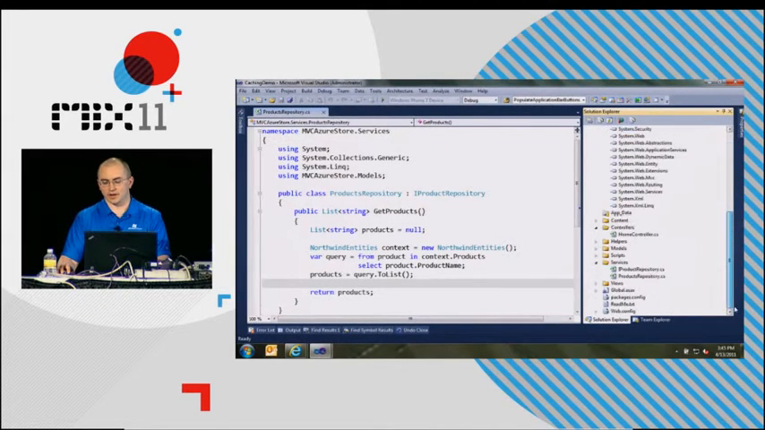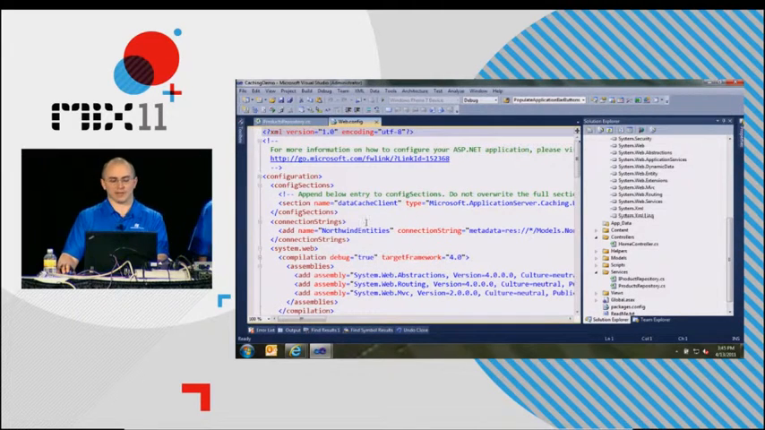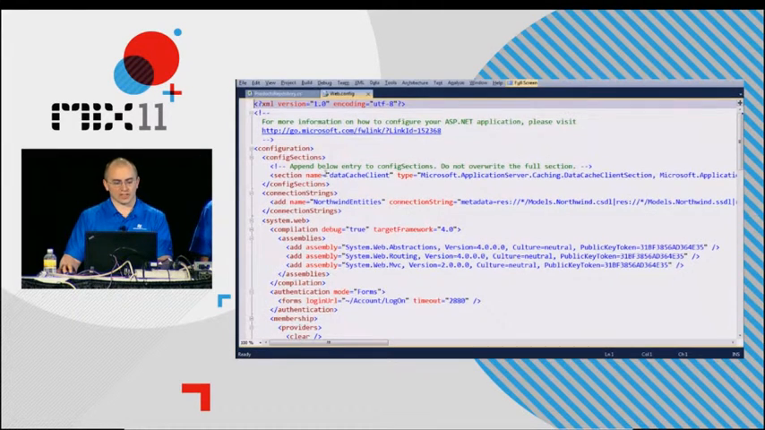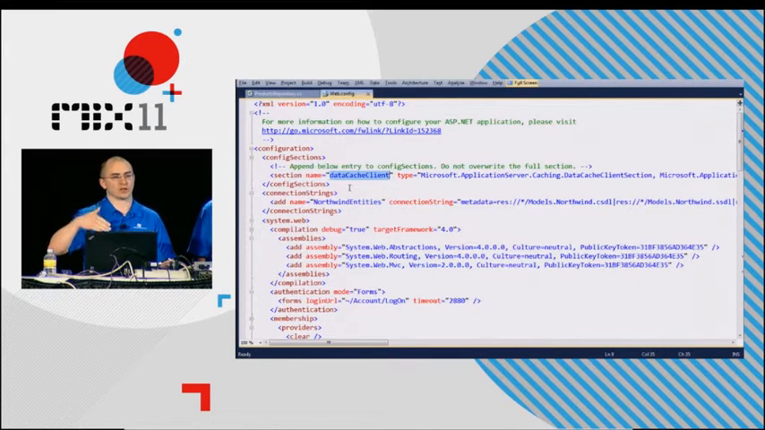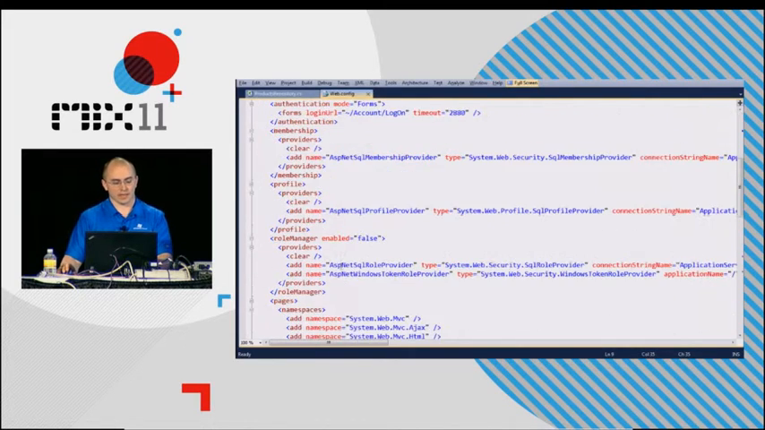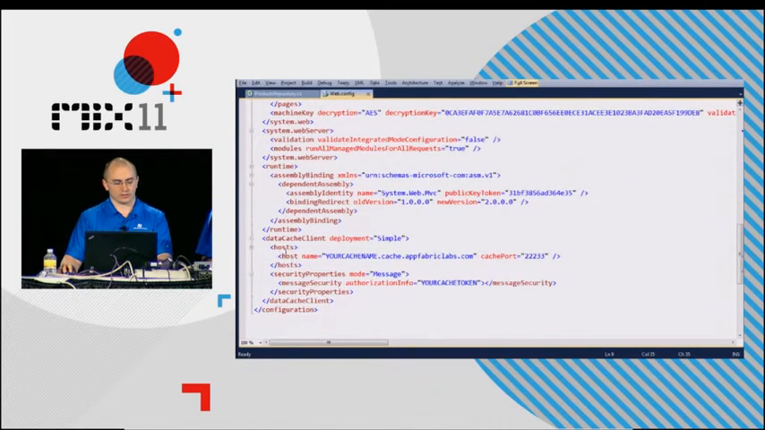What it's also done is updated my web config file with some of the entries that I need. So we can see here it's added a config section for data cache client. So this is a way of registering the section that's going to have all of our data cache client configuration information. And then down a little ways, you'll see here is the data cache client. Now, I need to specify some of my specific values here so that it calls out to my cache. So for this, I'm going to go back to the portal.